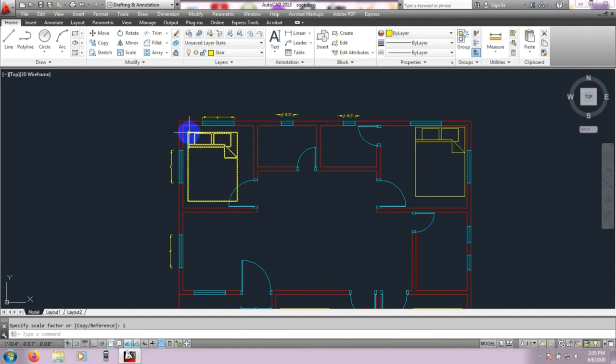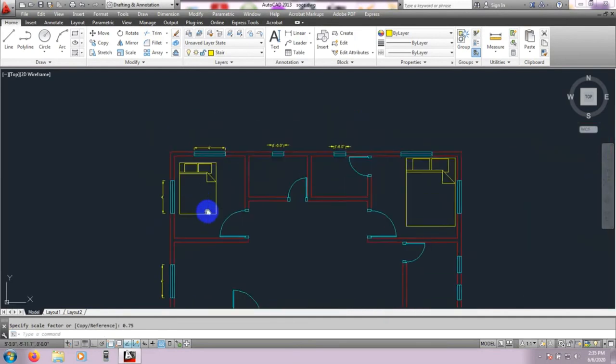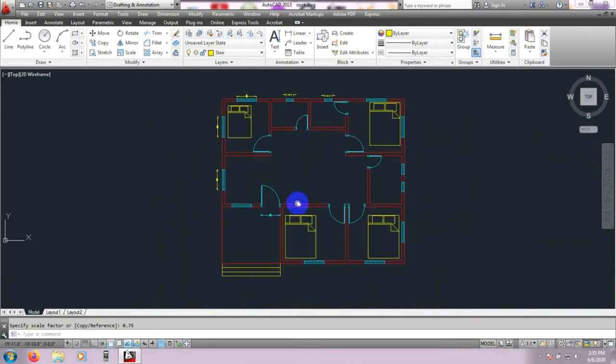So again I have to select that, then press SC, then enter, and specify the base point here, then specify the scale factor, I will give 0.75 suppose, then enter. So it is becoming small. Like that way you can change that, and also you can rotate that according to the room condition, I mean how you want to place that.